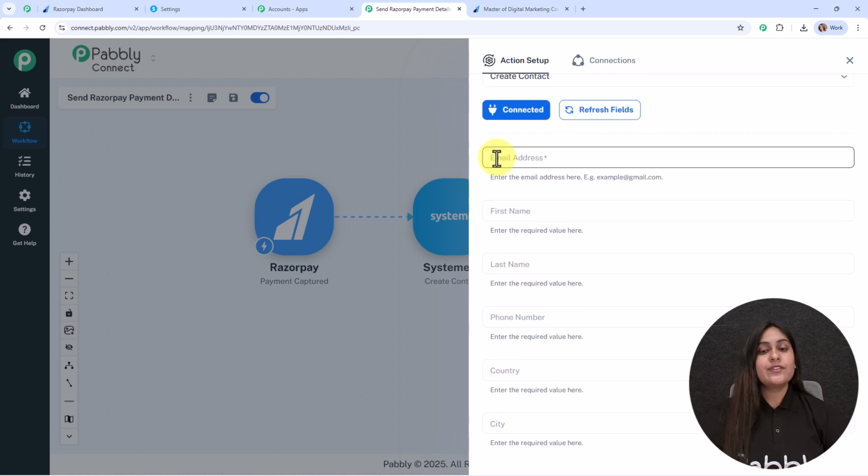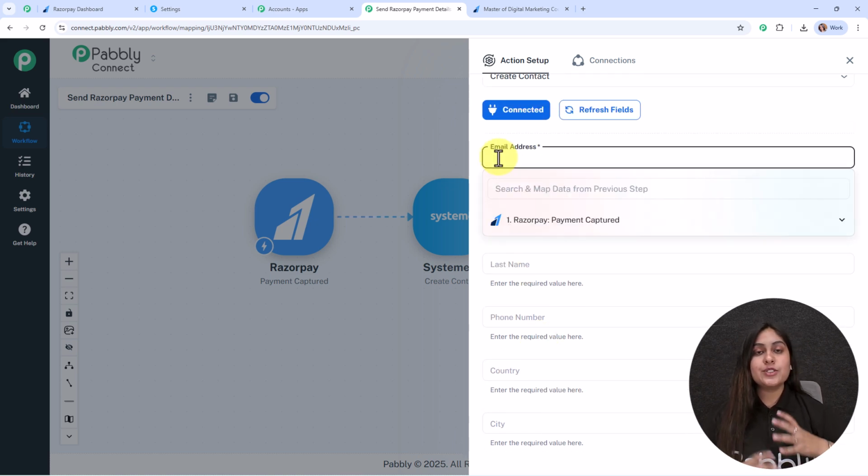Instead of entering these details manually, I'm going to map the data. Mapping data means inserting data from a previous step. That means I'm going to map the data from the response received in my trigger step or my previous action steps. Mapping makes the text dynamic so that when you receive a new payment in our Razorpay, then automatically this previously existing detail will be updated with the new one.